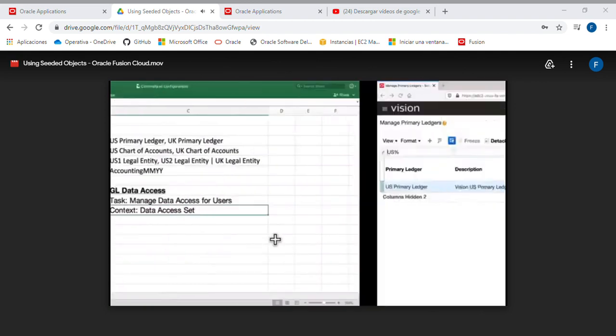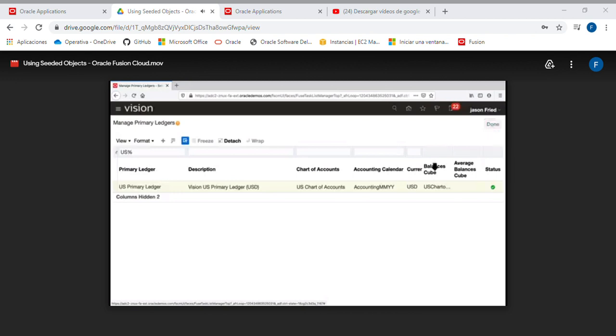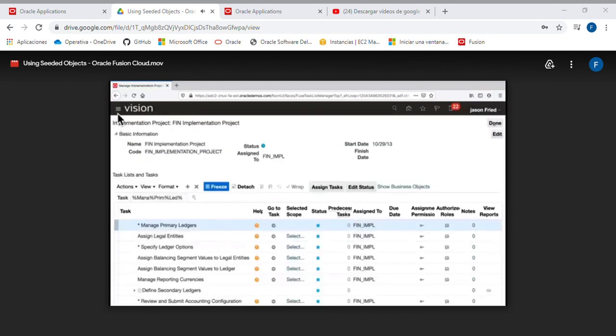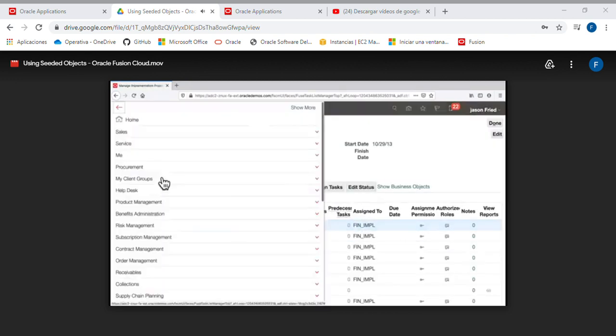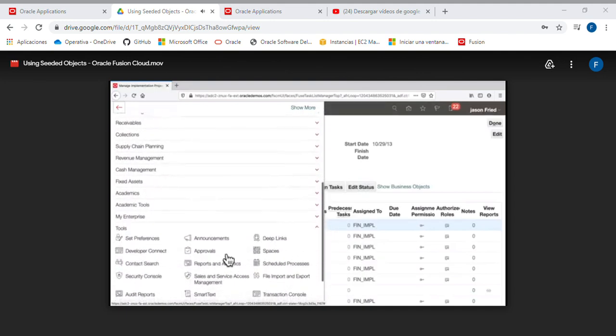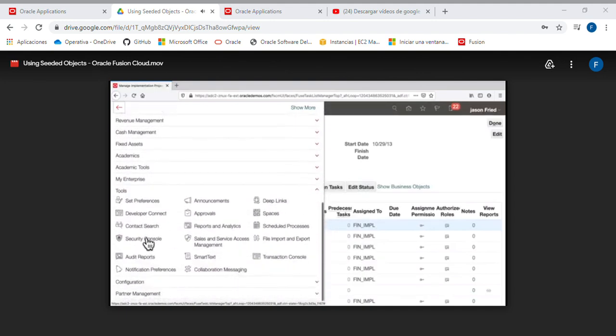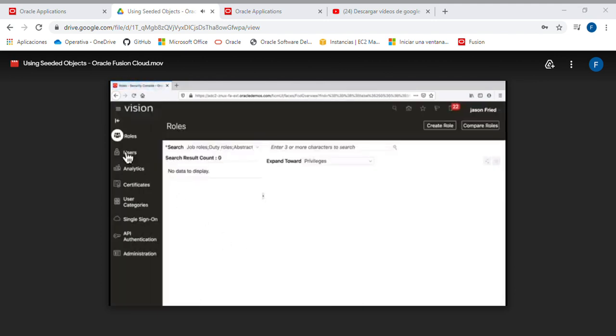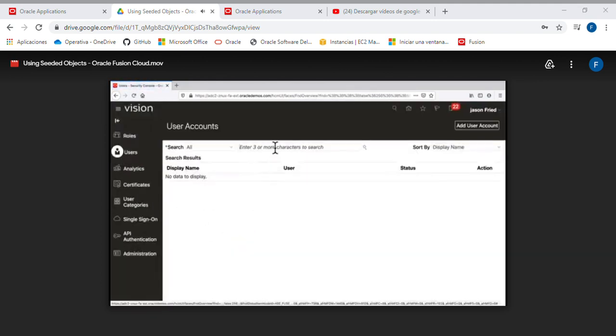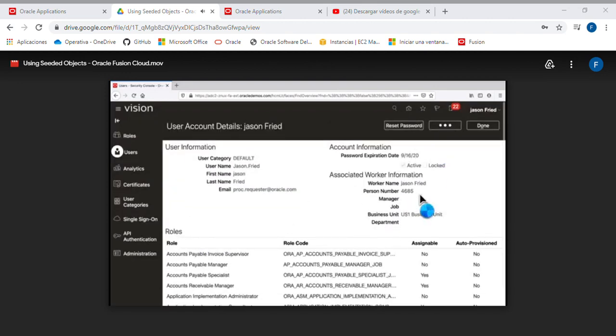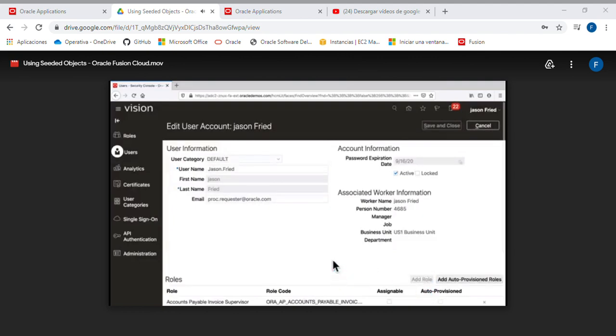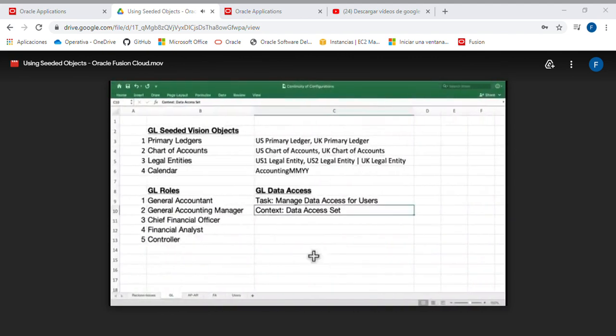For example, go to the instance, go to the security console in tools, search for your user, click edit, add role and assign all these roles listed here.